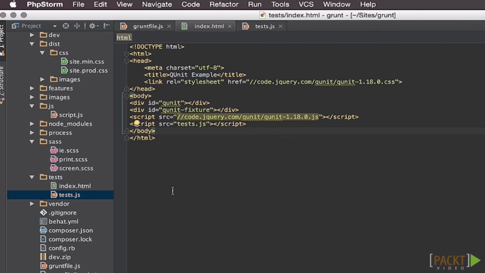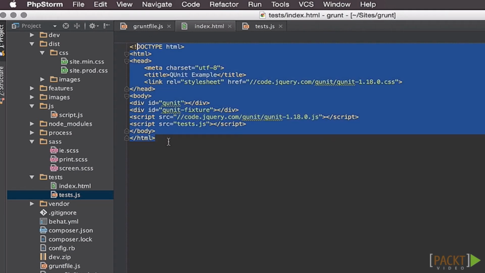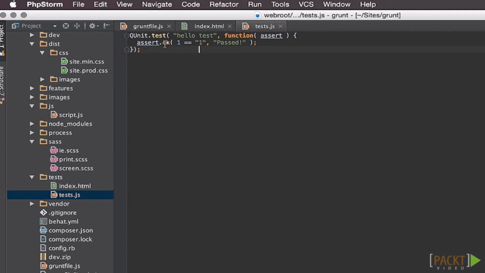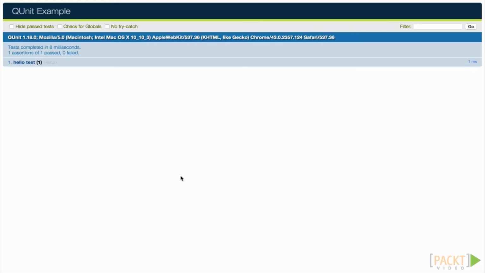Now we'll add the basic QUnit stuff. This is beyond the scope of this course, so I'm just copying and pasting from the QUnit documentation. I'm adding a test folder with an index page that has this code. See how it calls the QUnit from jQuery, calls test.js, which is also in that folder, and that looks like this. Assert OK if 1 equals 1 and call it passed. Let's take a look at this in the browser. You'll see that when I load this page, I get 1 assertion of 1 passed. And that's what we want to see.